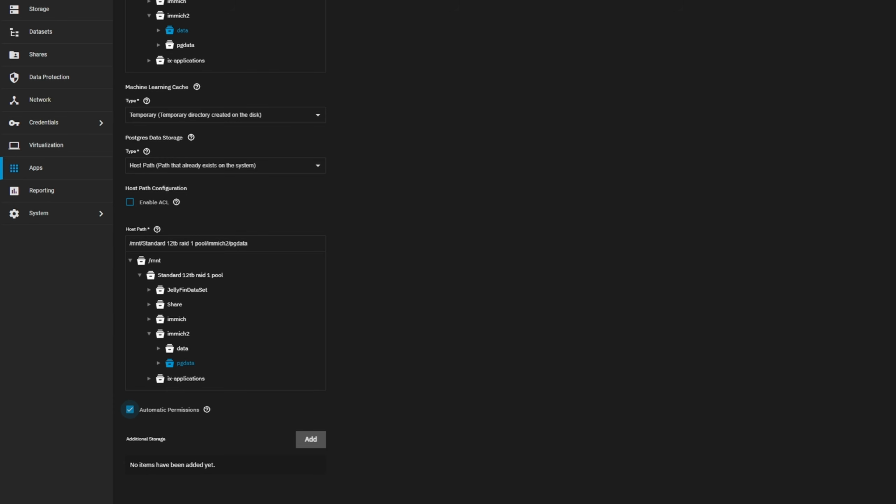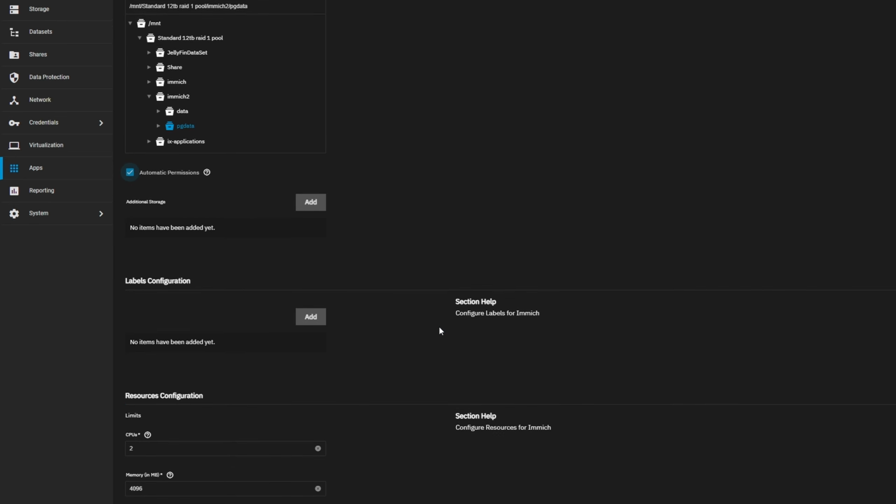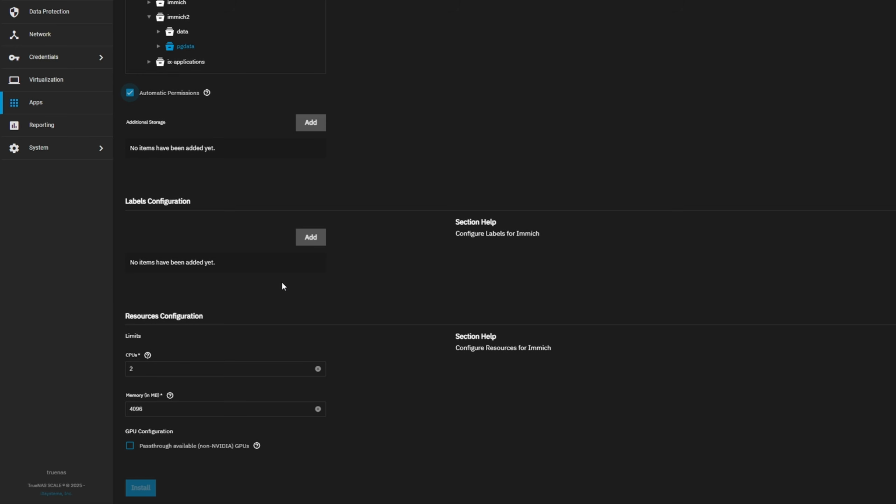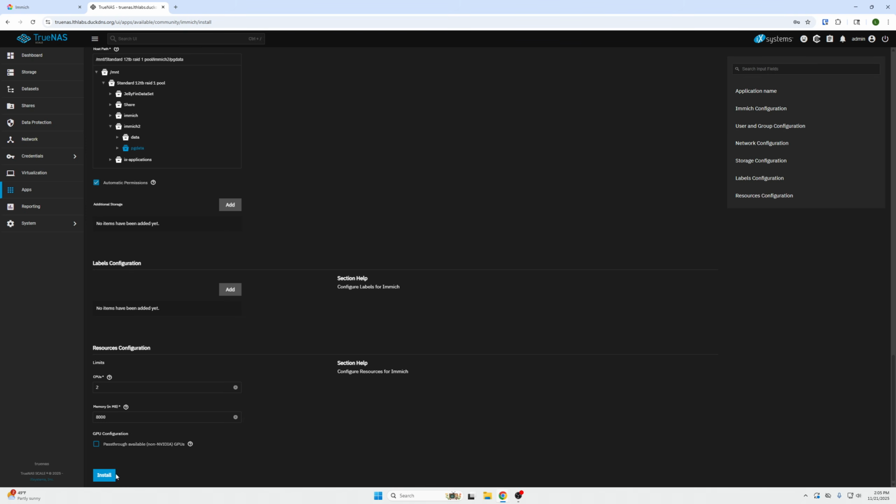And then we're going to go all the way down to resource configuration. They do recommend 8 threads and 8 gigs of RAM. I've noticed this has been working fine with 2 CPU cores for me, but I switched this to 8,000 megabytes, which is just shy of technically a full 8 gigabytes, just like so. And now we will click install.